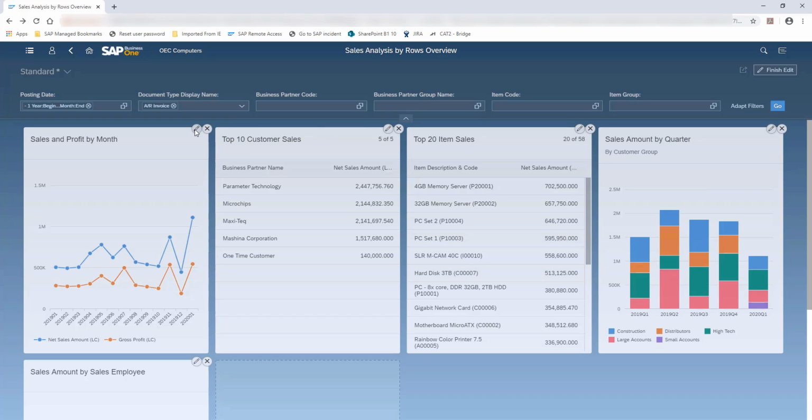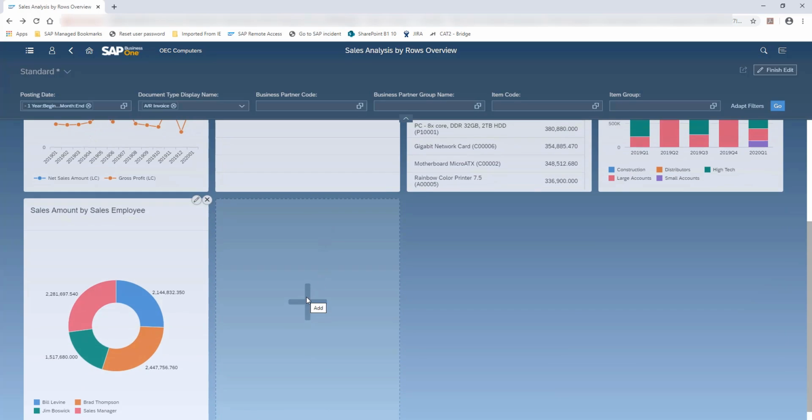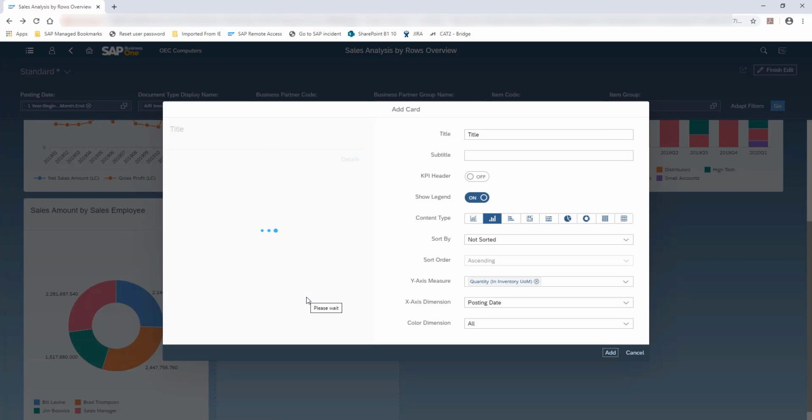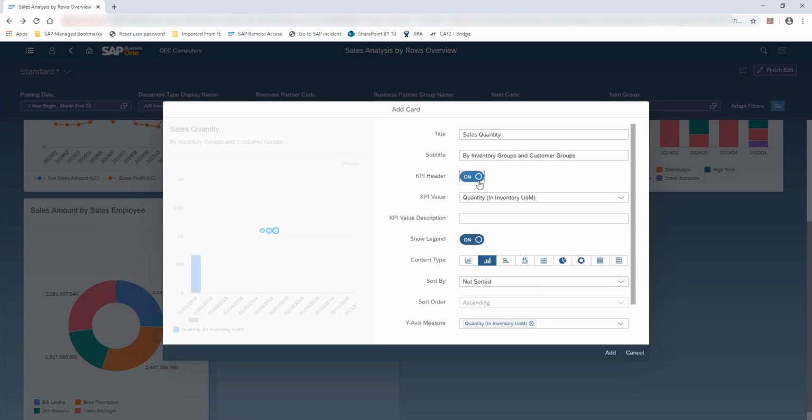Now, I could edit an existing card, but we are going to add a new card. Let's add this new card. Click here. And we move into the card designer window. Let's start designing the card and see how it works. We're going to design sales quantity. That's going to be our new card. Let's give it a subtitle, by inventory groups and customer groups. Let's give it a KPI header.